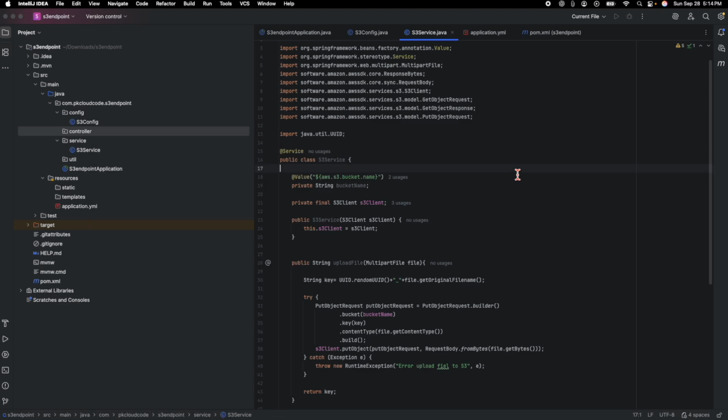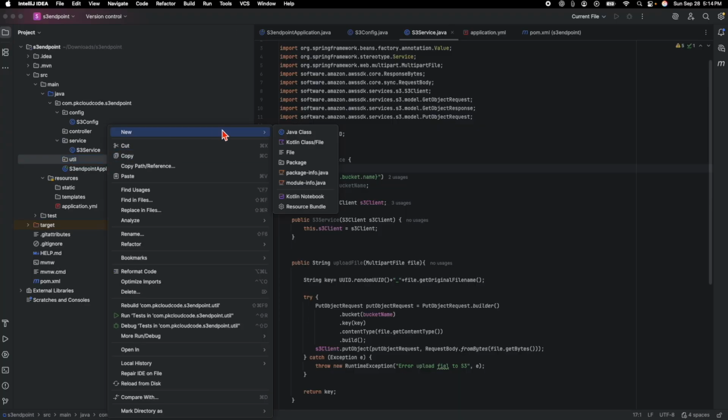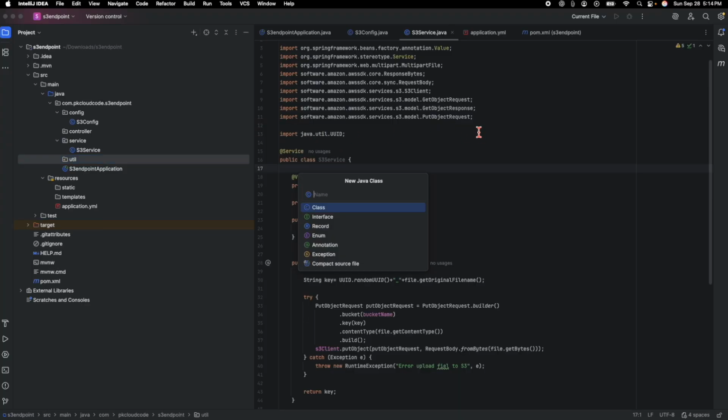And even before working on the controller, what I would recommend you to do is create an API envelope. So what is an API envelope? You need to create a structured response irrespective of whatever request has been sent to you. You need to give a structured response for it. So that's why I'm going to create an API envelope.